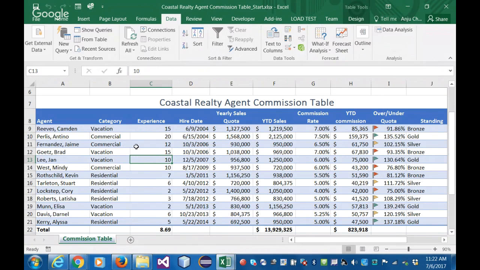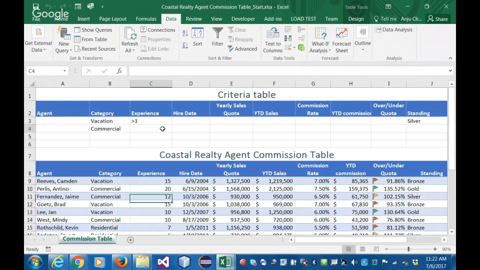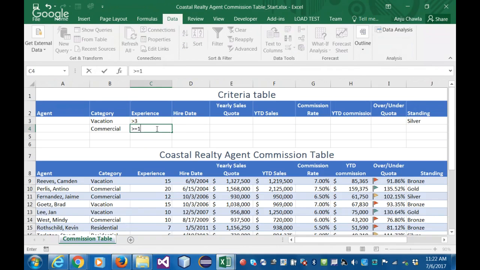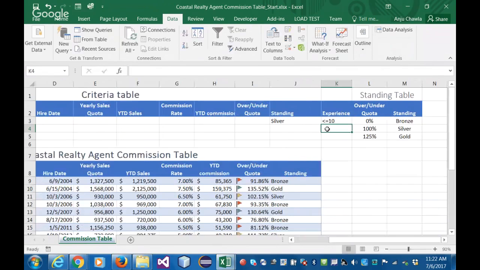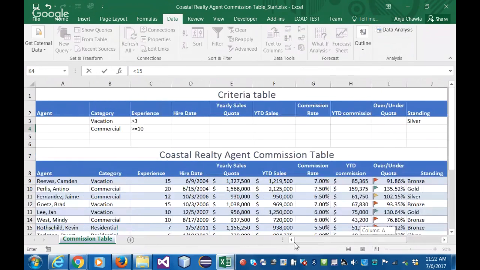What else did we have? Commercial. We have commercial. It works, I know it works. Okay, let's do it for commercial. Experience is greater than or equal to... I see a commercial with a 20, a 12, and a 10. So greater than or equal to 10 and less than 15. Yeah, it's not silver. You're right. So I've changed the second one. So commercials between 10 and 15, including 10, excluding 15.